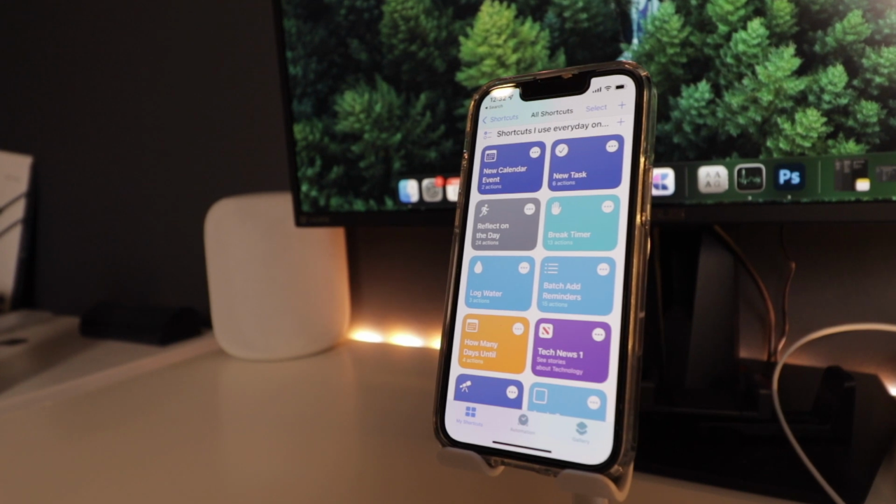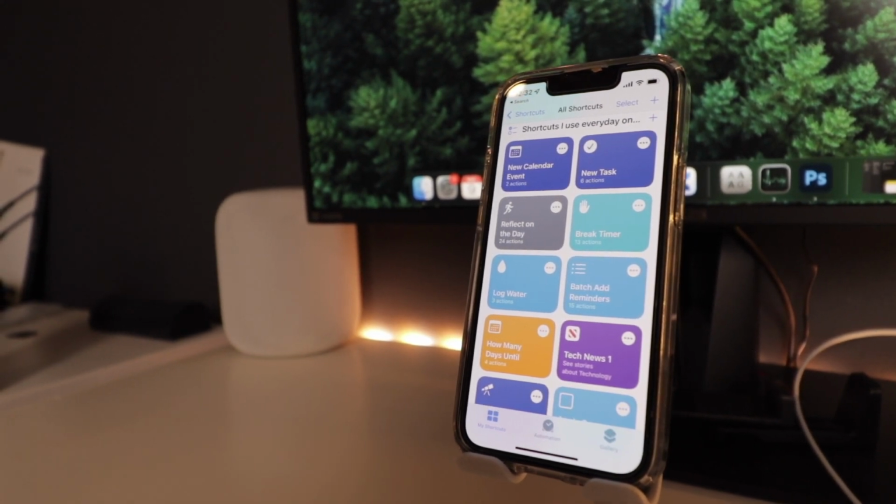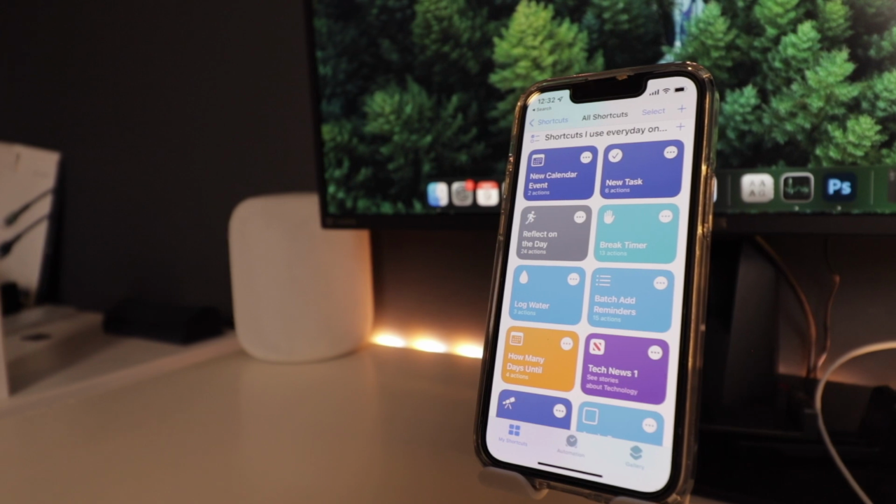So that's pretty much it for the top shortcuts that I use every single day that help my workflow and improve my workflow on the iPhone 13 mini.